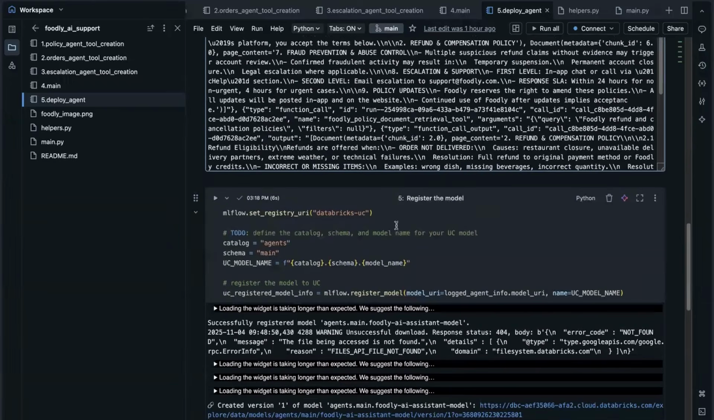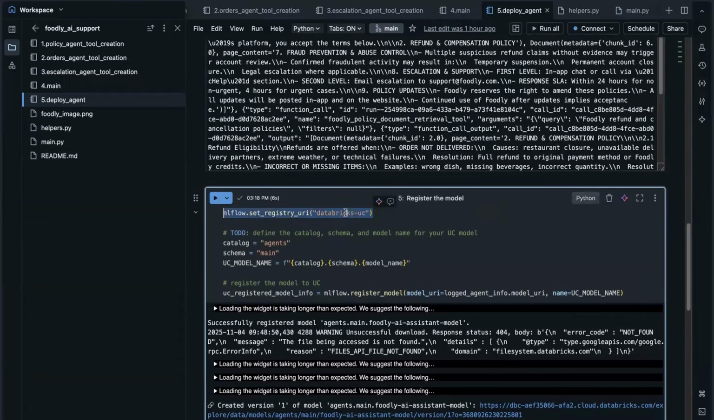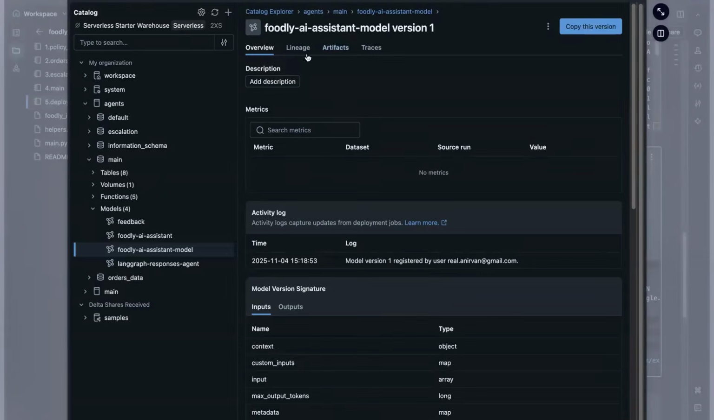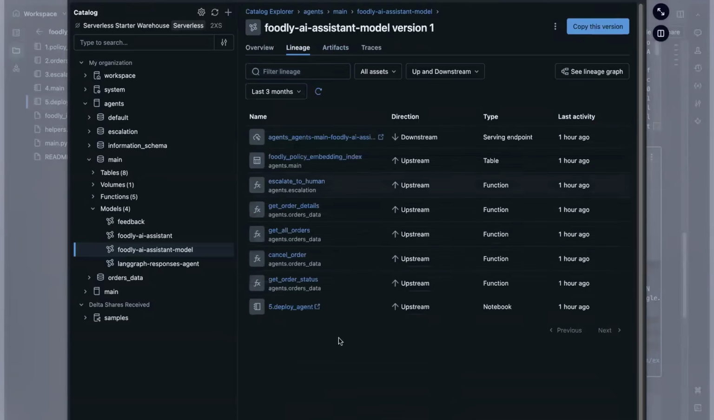Once that's done, you can go ahead and register the model. You set the registry to Databricks UC, and you define where your model should go: this is the catalog, this is the schema, and this is the model name, right? Then you register the model. Once you have registered it, you will see that a version is created. Let me go to that model. This is the model that is created, and you can find out what tool functions it uses and what notebook was used to create this module.